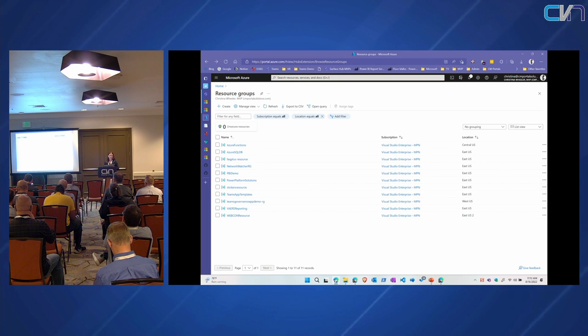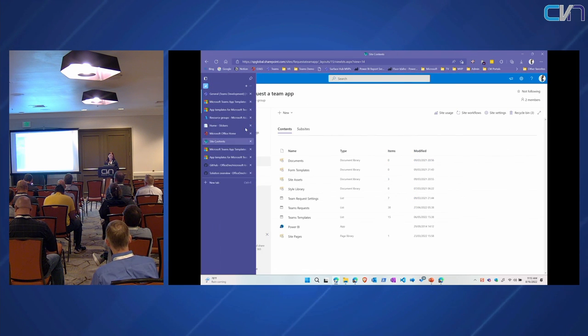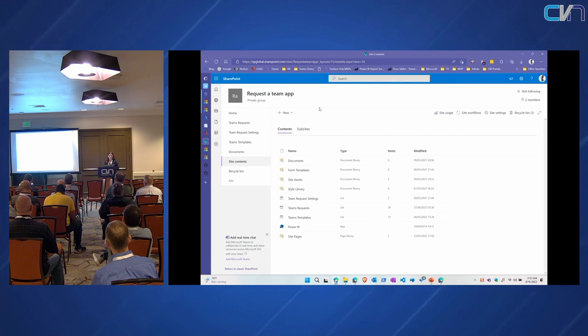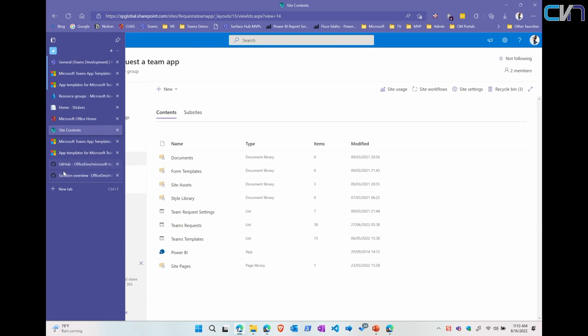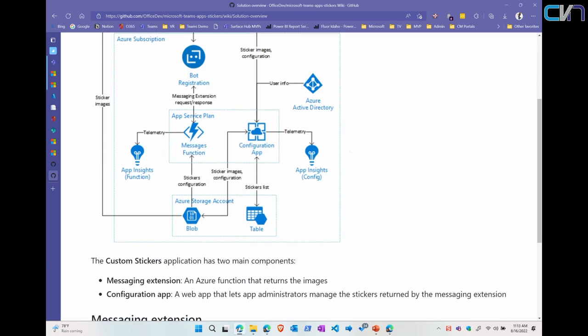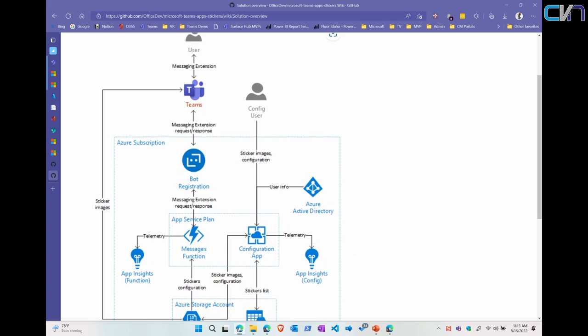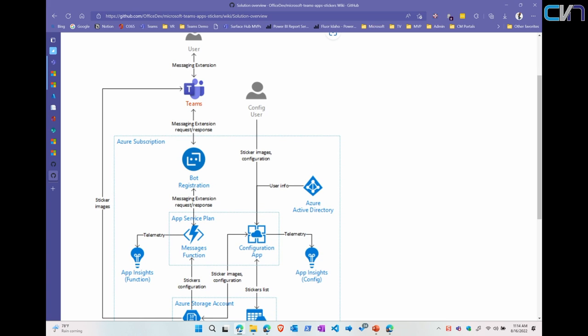So I followed all the instructions to deploy this, and this custom sticker architecture is going to have a couple different things. It's going to be a messaging extension. It's also going to be an Azure. Let's go back to the actual architecture slide real quick. Okay. So there's going to be a couple things. It's going to be a messaging extension, but I also have to have a place to store these images and manage the images. So I have to have a configuration web application. So this is one of the things that gets provisioned in Azure. And so let's go back to my slide.